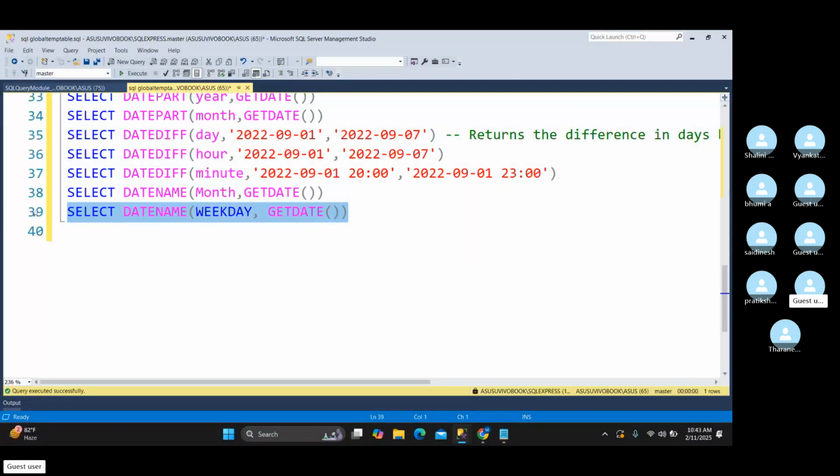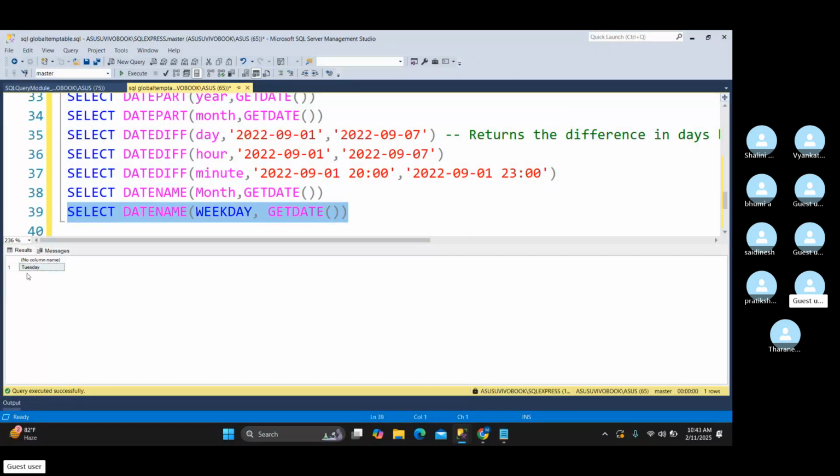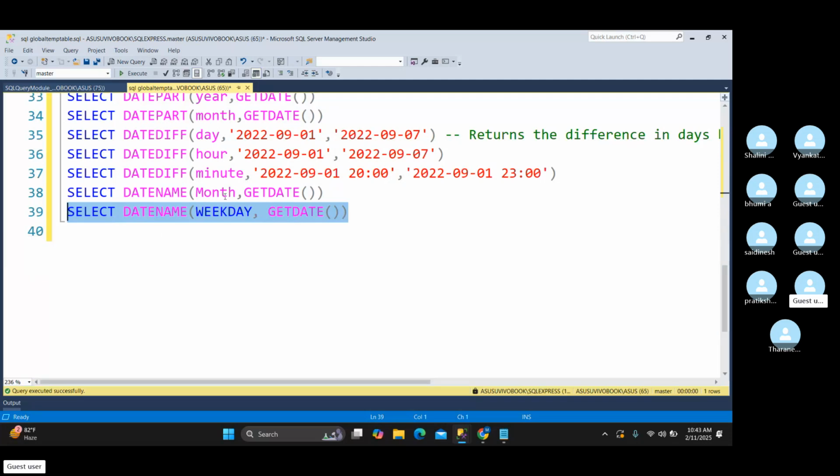Datename, weekday. So today's day is Tuesday. If we write the datename function followed by month, it will give me today's month. If I write the datename function followed by weekday, it will give me today's day of the week.